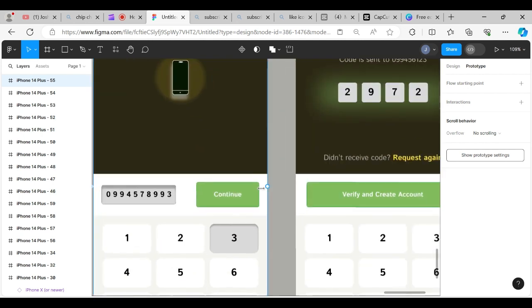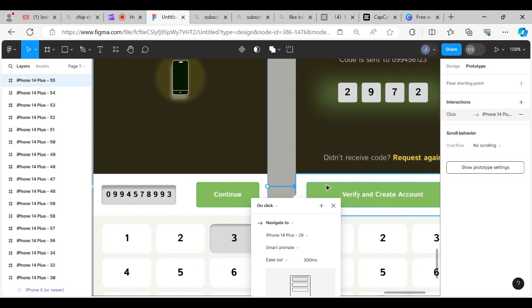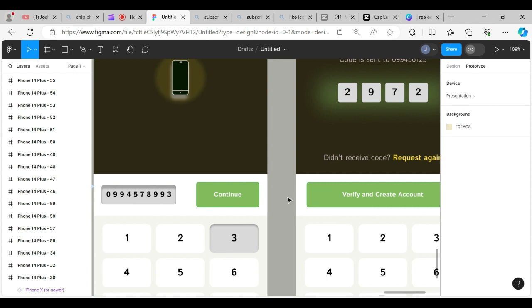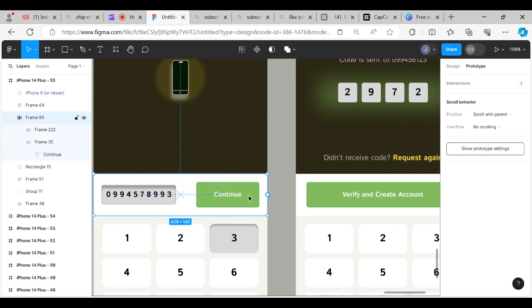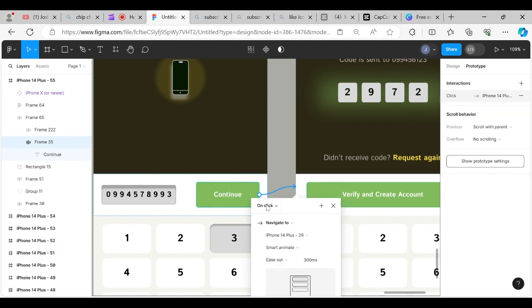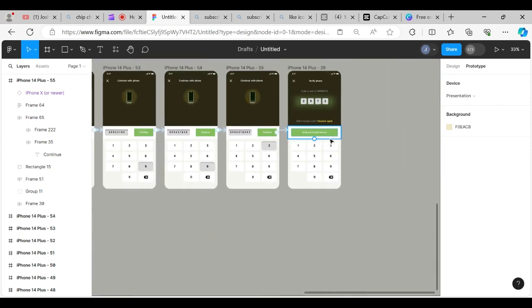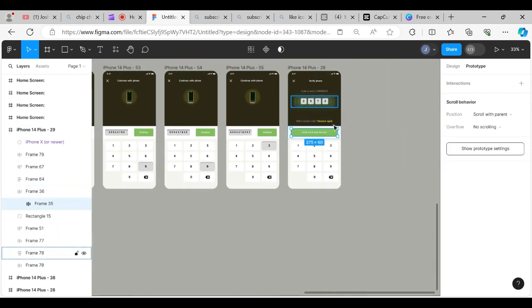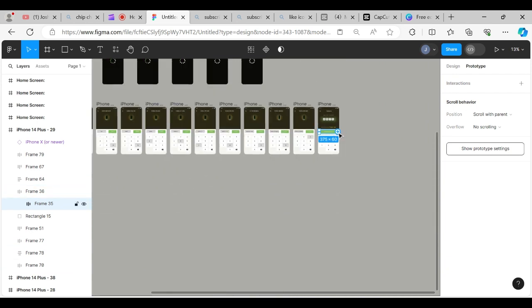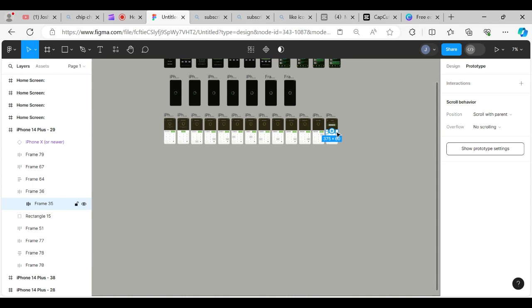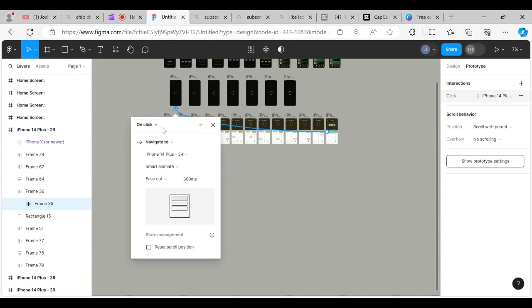So after the transition here, it goes to verify accounts. That will be on click, not on the page this time, but on this button. So verify accounts. Yes, that will be on click now. Smart animate. Verify accounts. Then it takes us to this screen here. On click.